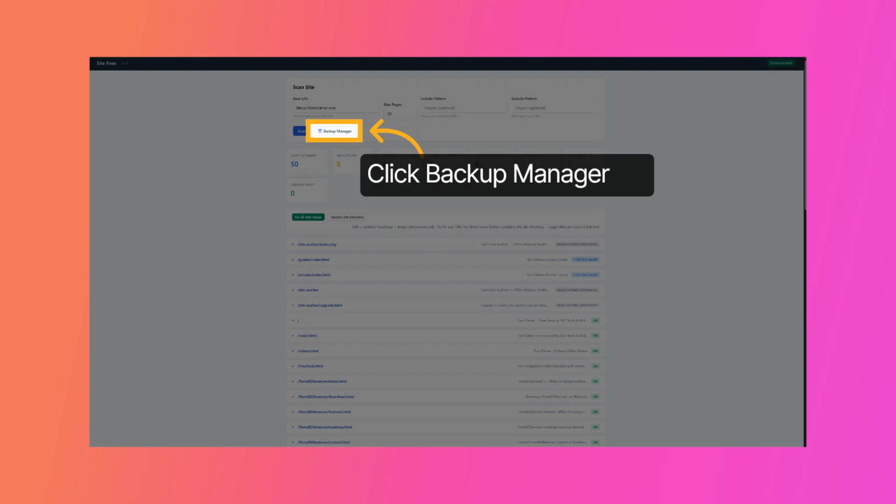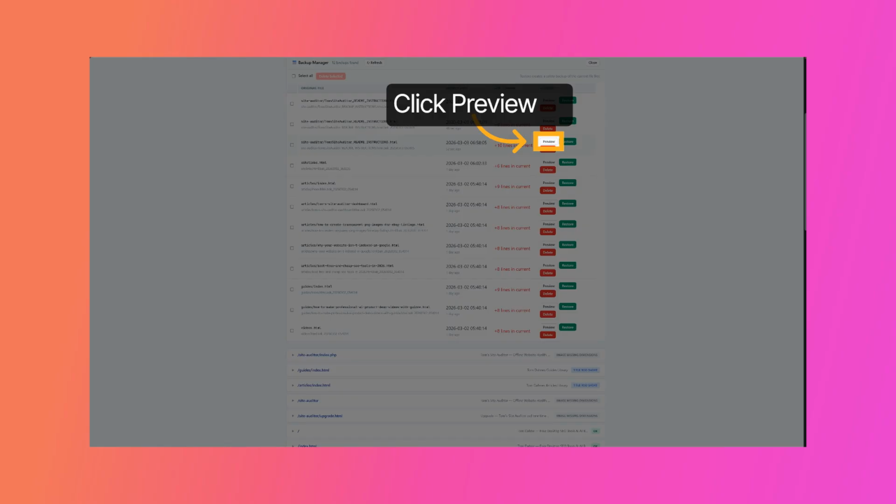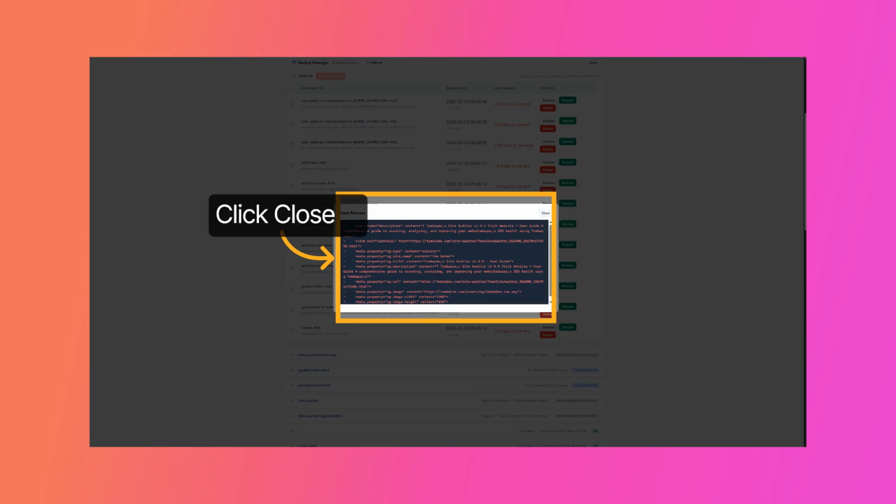Before making any further changes, click Backup Manager to see every timestamped backup Site Fixer has created. You can review what was changed on each page and restore any file to its previous state if you ever need to undo a fix. Click Preview to read the exact contents of any backup file before deciding whether to restore it. Click Close to dismiss the preview and return to the Backup Manager.